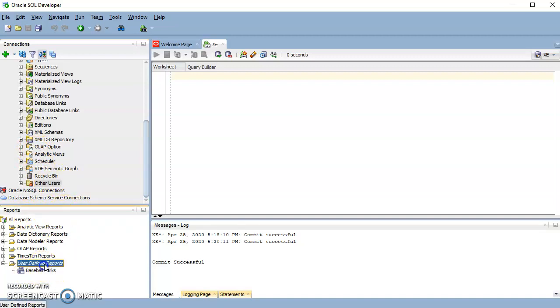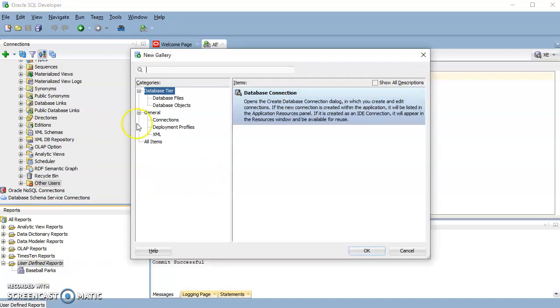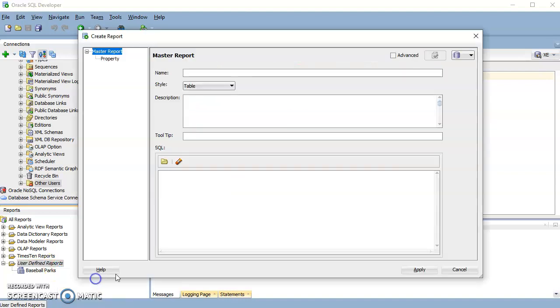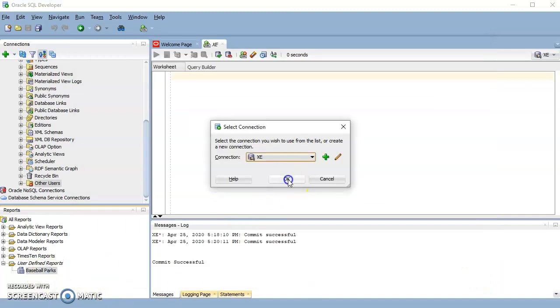but all you do is right click, user defined reports, and new. Oops, that's not the right one. New report. And you can do a name, what style you want to do, the description of it, and then in SQL you decide what you're going to put. So I already made one.